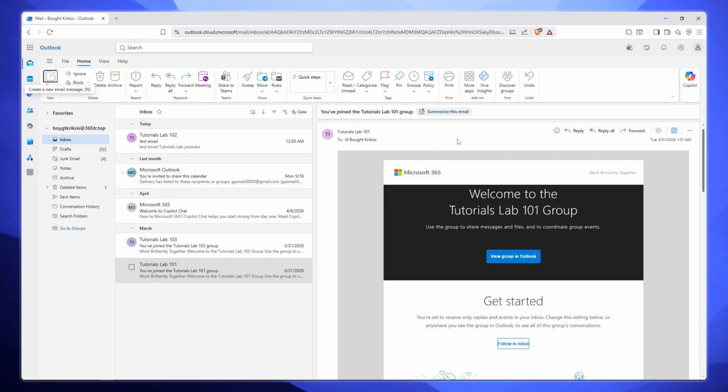Start by opening your web browser and heading over to outlook.cloud.microsoft. This will take you directly to the Microsoft Outlook web app where you can access your email and calendar features. Once you're on the page, you'll need to log in using your Microsoft credentials. After logging in, wait a moment for your email inbox to fully load before proceeding to the next step.